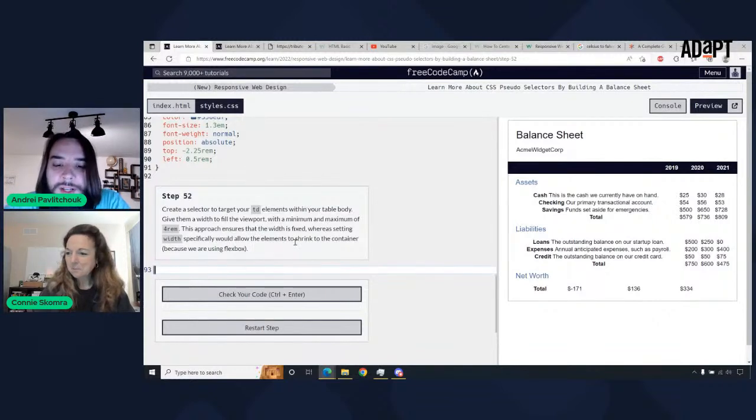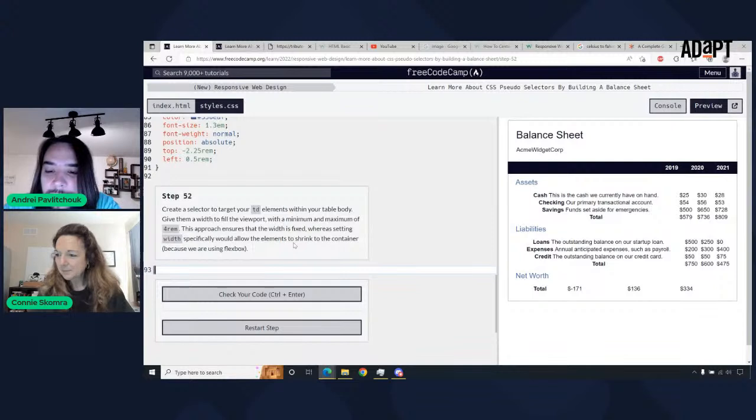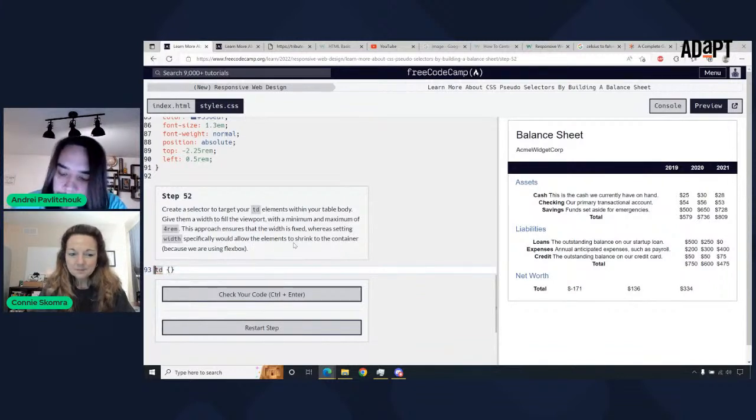All right. Okay, so create a selector to target your TD elements within your table body. Give them a width to fill the viewport with a minimum and maximum area. So first of all, we need to create a selector to target TD elements. TD. Oh, it's just TD. It's because it's just the element. Yeah.